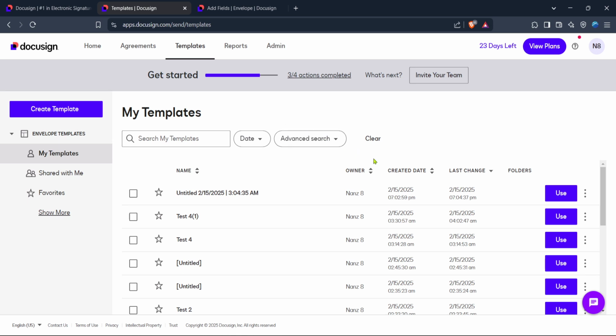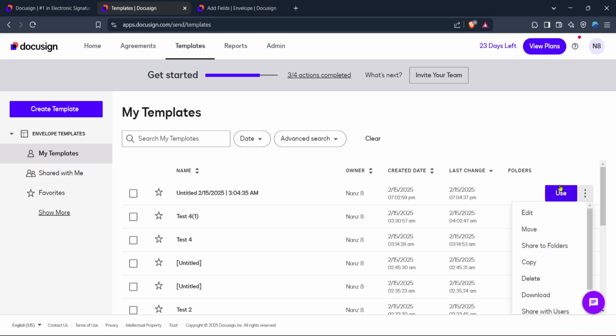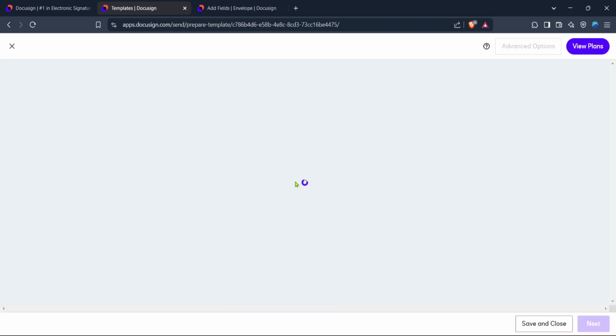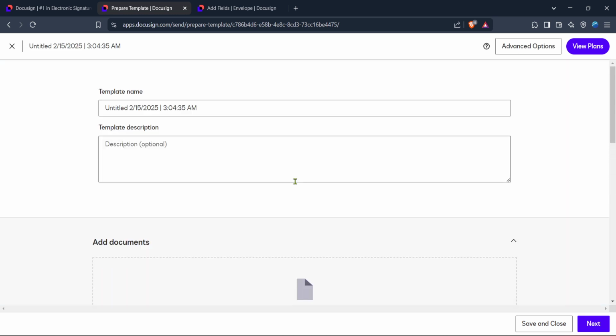Now, after clicking on Templates, you will be presented with a list of any templates you've created or have access to. Select the template you want to lock by clicking on its name. This will open up the details of your chosen template. Next, you'll need to click on the Edit button. This allows you to make changes to the selected template, including adding extra layers of protection.